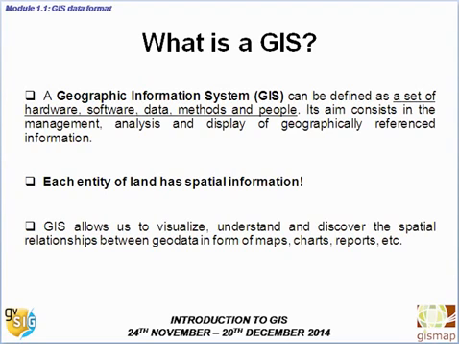Well, first of all, let's speak about what a GIS is. A GIS can be defined as a set of hardware, software, data, methods and people, and all of them have to manage, analyze and display everything that has a geographic reference. If you think about it, each entity of land has spatial information, let's speak about environment, health, transport, and GIS allows us to visualize, understand, discover all the spatial relationships between geodata in the form of maps, charts, reports and much more.